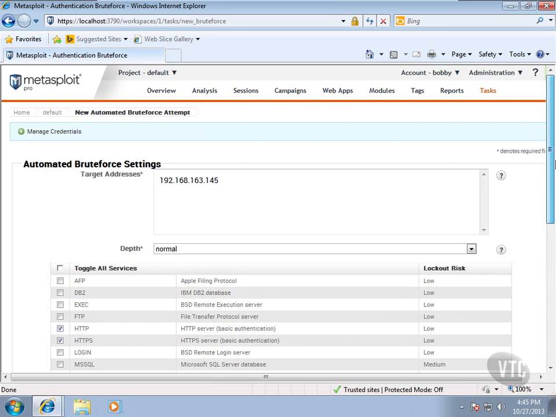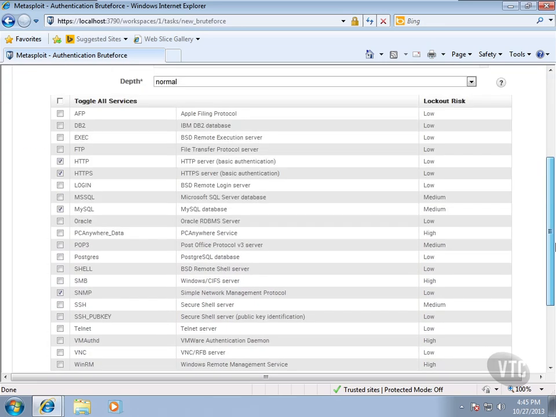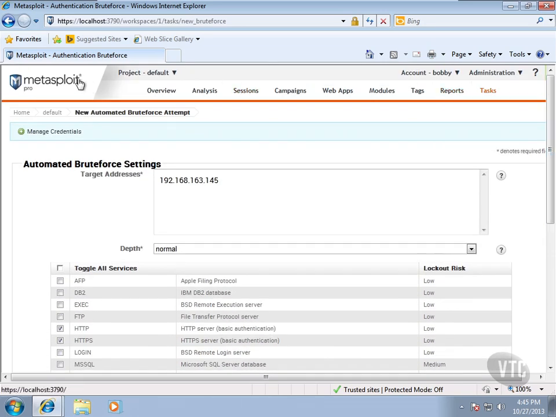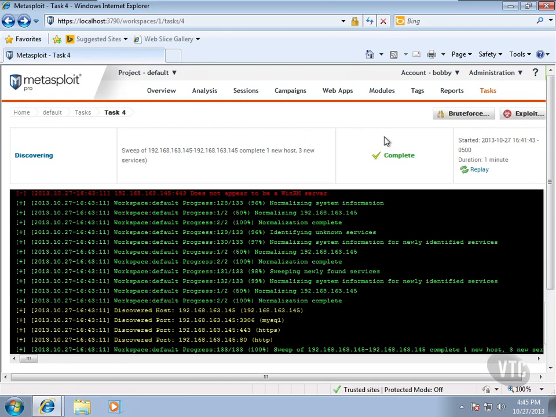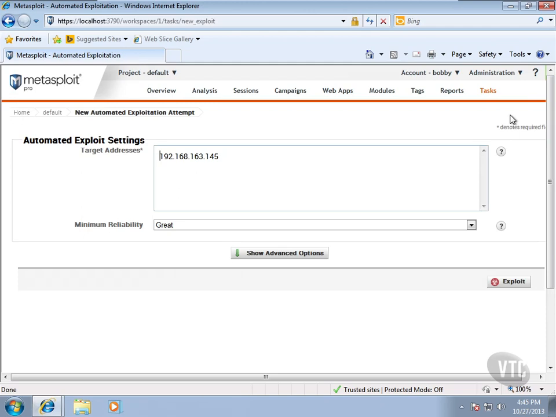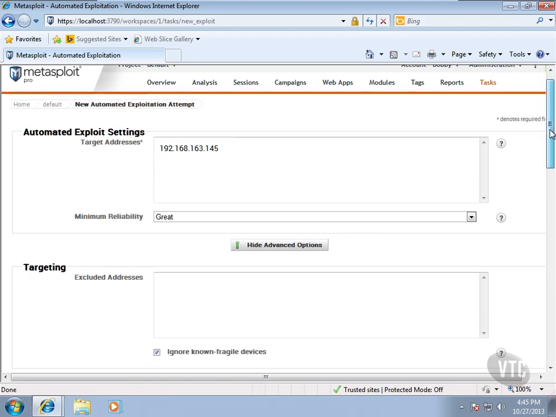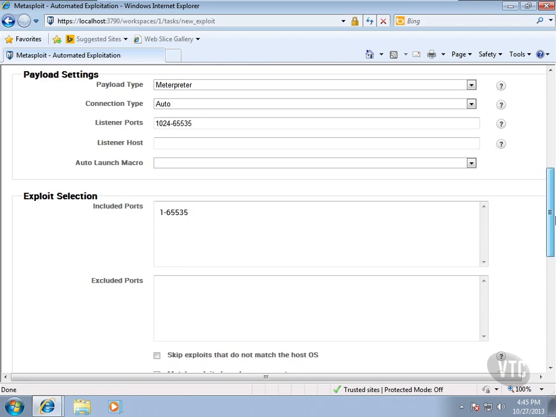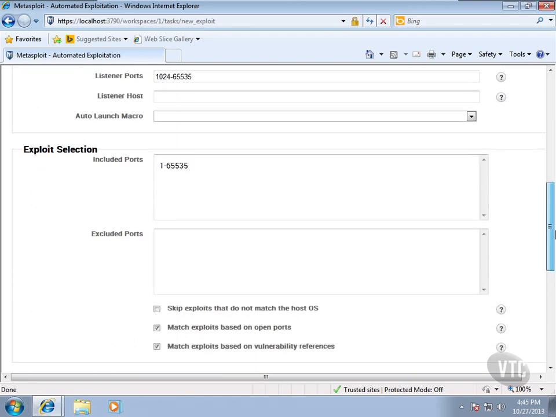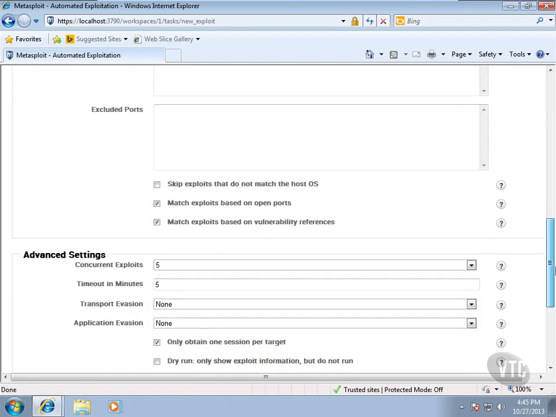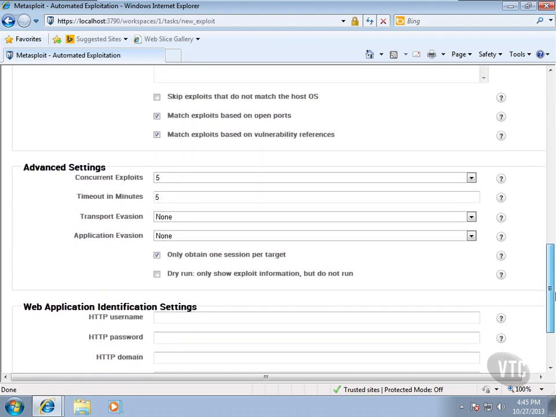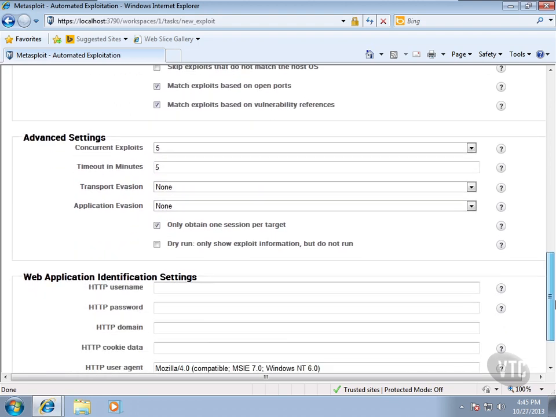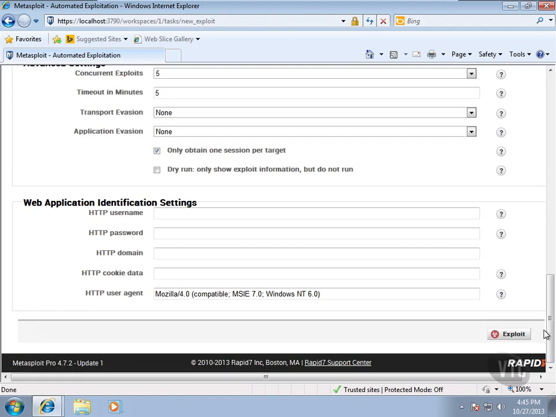And I'm going to go back up here, and we could select a couple of these options. And I'm going to go back, however. And we can get back to where we were before, and I'll show you the exploit tab here. And the exploit tab basically gives you the ability to exploit the vulnerabilities that you find. And we'll scroll through here, and you can use the payload settings here and the exploit selection here. You can basically pick which ports you want, which exploits you want to use, and how many you want to run at a time. So there's a lot of different options here that you can use for Metasploit Pro.